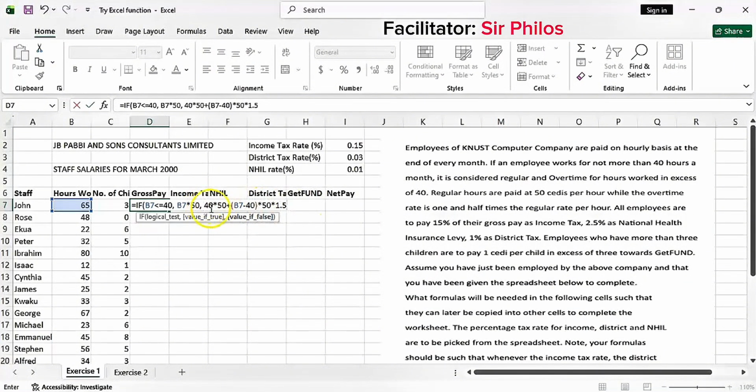That is, you should take what is supposed to be their regular time, which is 40, and multiply by 50. After that, you should take the excess and multiply it by 50 times 1.5. Just as I explained to you, say I'm at work for 42 hours. You first multiply the first 40 hours, which is the regular time, by the regular rate of 50. Then the excess will be the 42, which is the B7, minus 40. That will give you 2. Then we multiply by 50 by 1.5. I hope you get it.